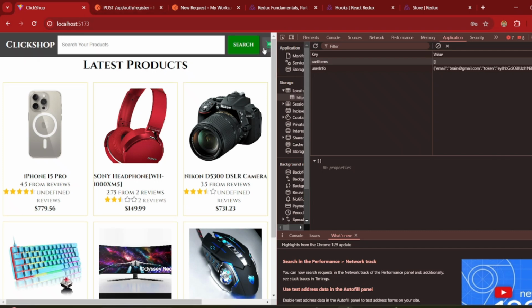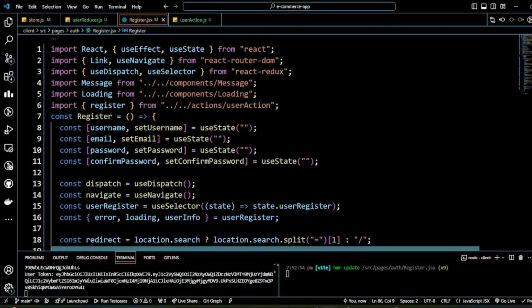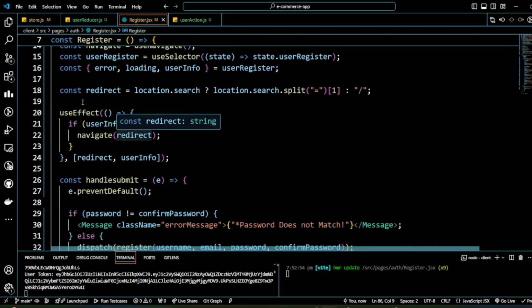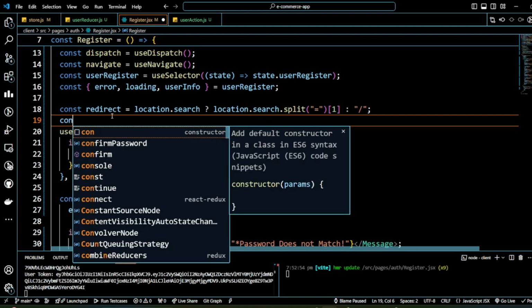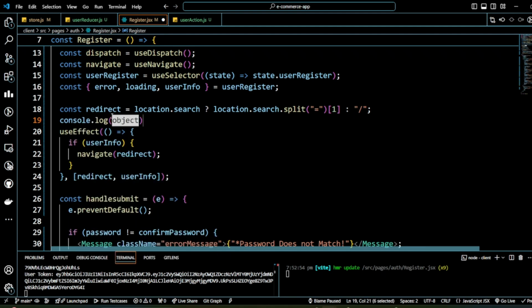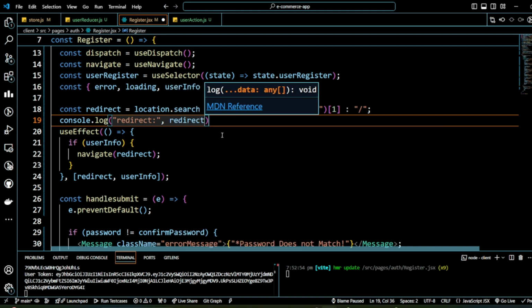Or suppose we are in the cart page, and if you do proceed to checkout, it will be in a different page. But it's working now, redirect is working. So if the user info is present, then we navigate to redirect. So let's see what the redirect is here. Let's see first. Console log redirect. Let's see what redirect is here.